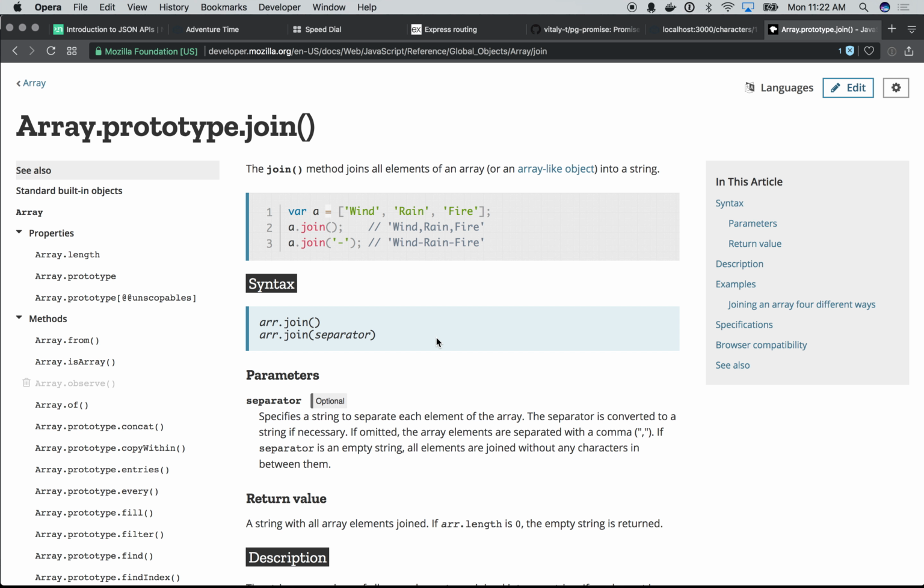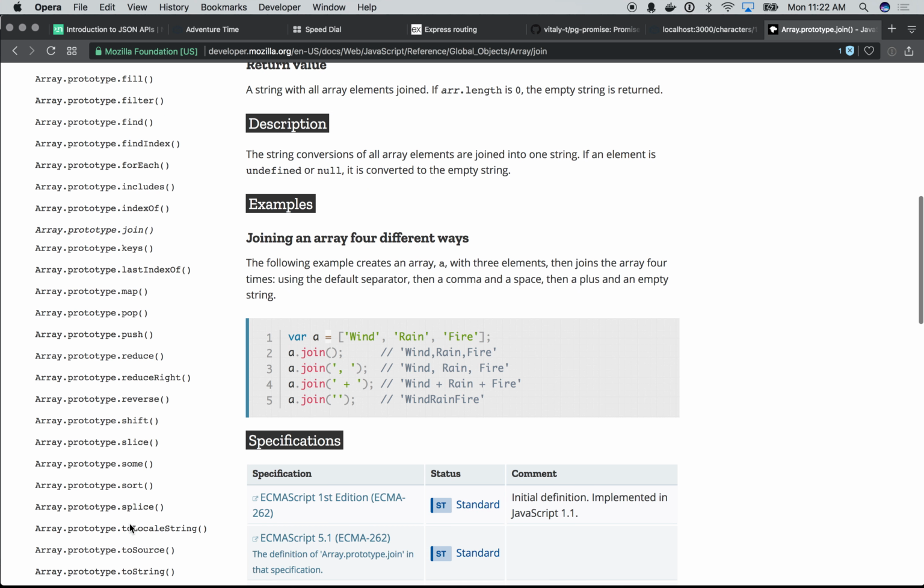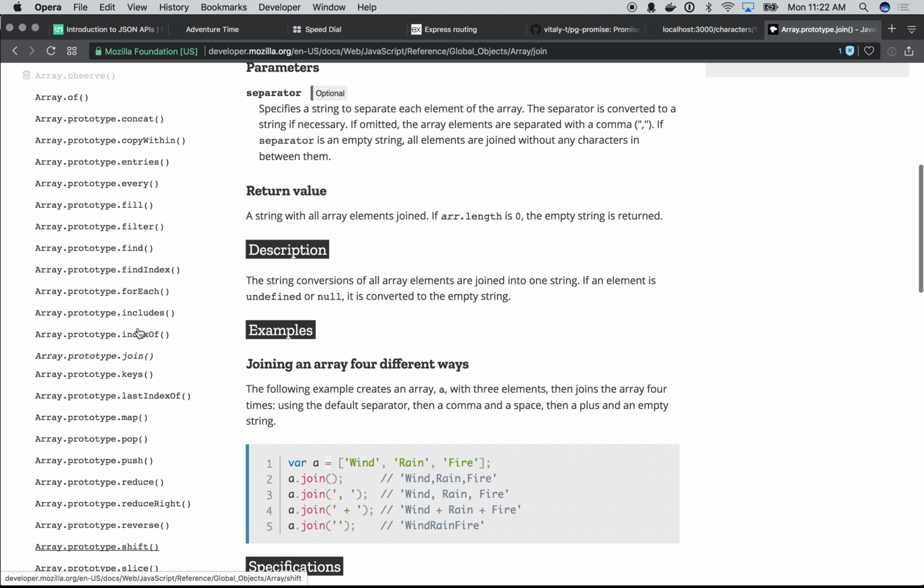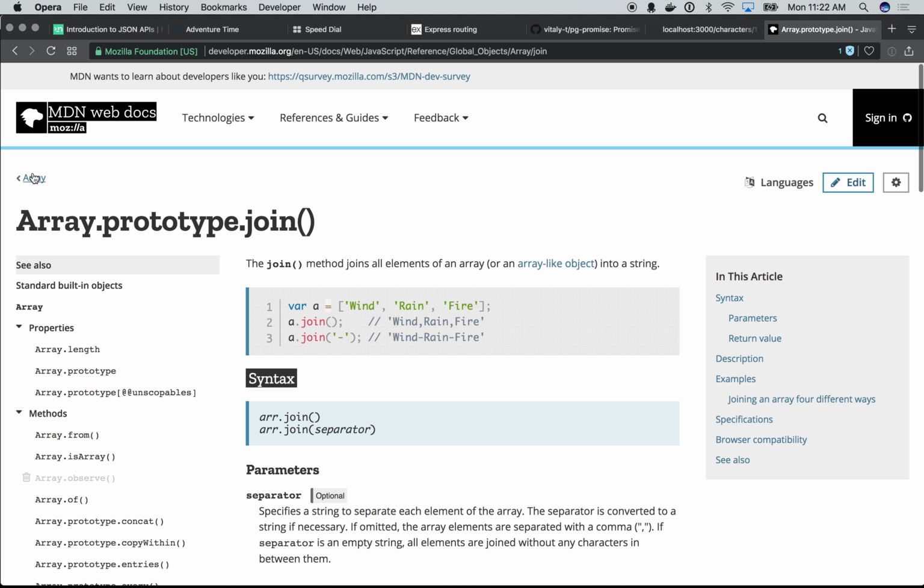And here's an example of how to use join. I have an array. I call join on it. It joins them together with commas by default. But if I specify a separator, it'll use that separator instead. That's it, right? And you can keep looking down this list here for all those different things that you can do on arrays or strings, right?